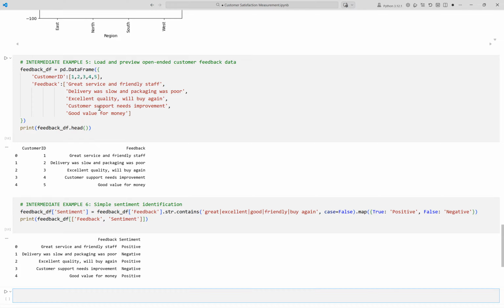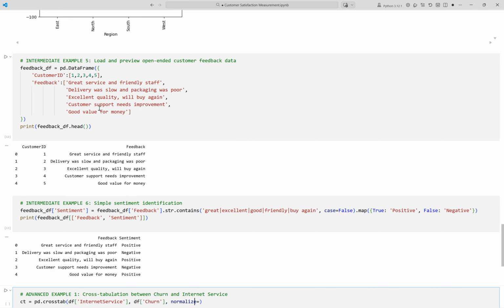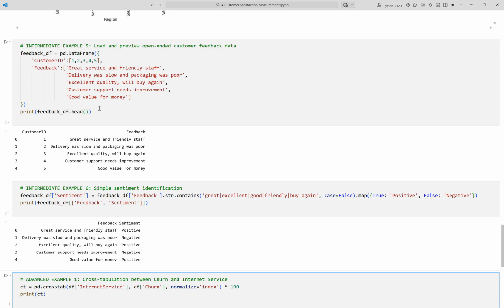Cross-tabulation helps discover which services relate to customer churn, a proxy for dissatisfaction. We build a crosstab to relate churn outcome by the type of internet service the customer uses. Normalization by index turns counts into percentages, which are easier for managers to interpret. The resulting table shows the percent of churned customers for each service type. Running the cell now.